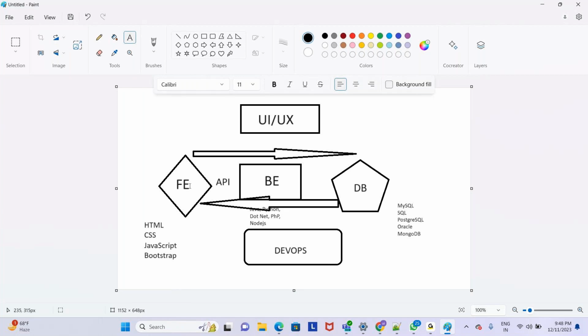Yeah, I understand those two, but what exactly does backend do?